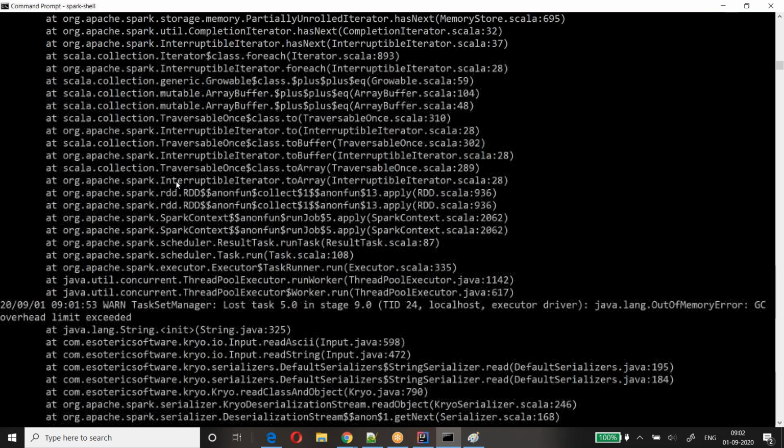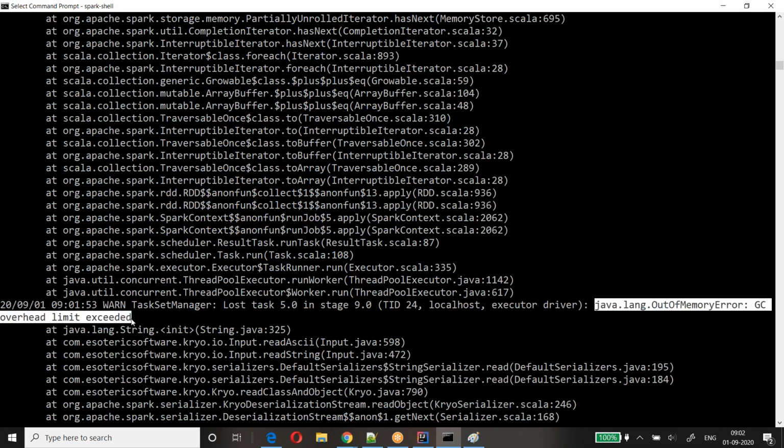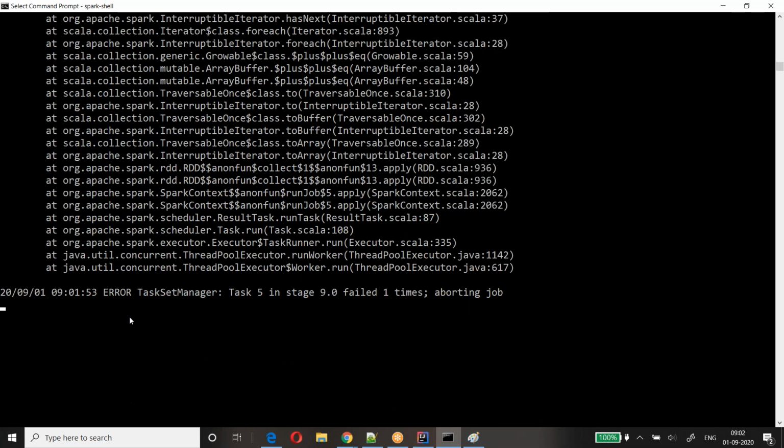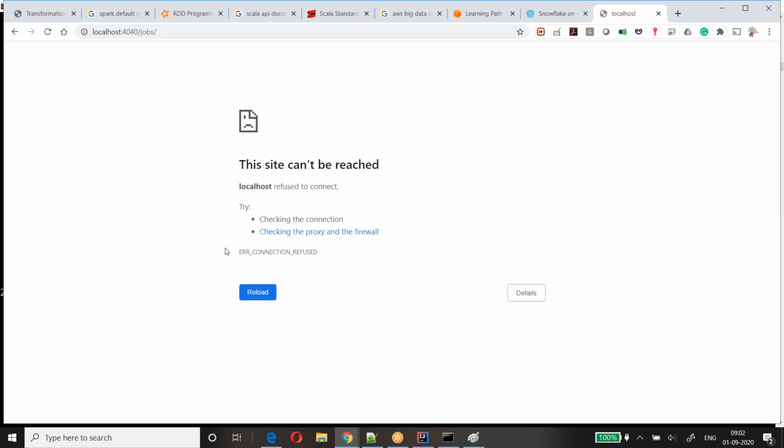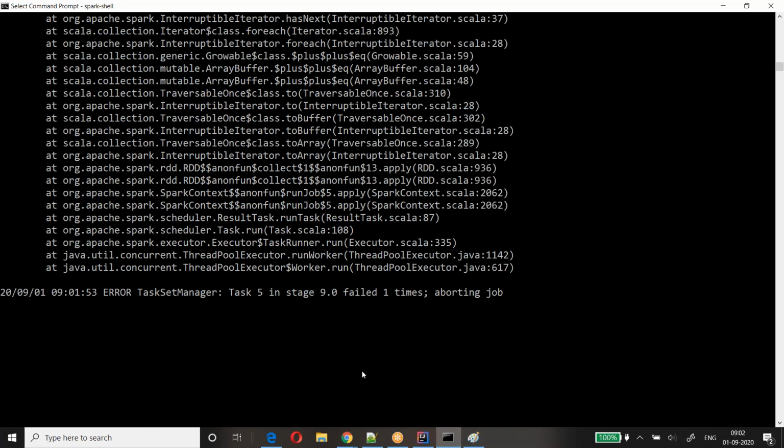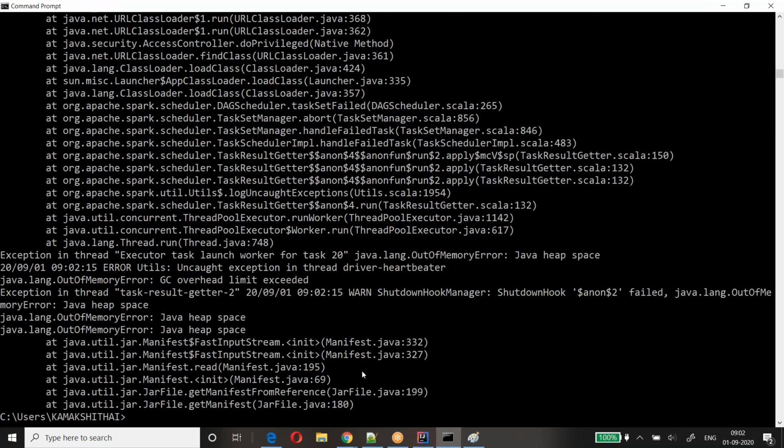This is a common error which you get when you do the timeout. Anyway, the exception came, right? Let's go to the job. Oh, it is stuck. Sorry, it looks like it came out. It aborted the job, that's the reason it came out. Finally thrown out of memory. GC overhead limit exceeded.